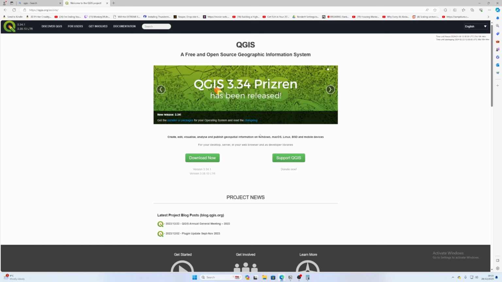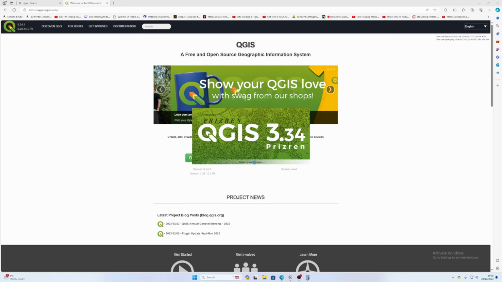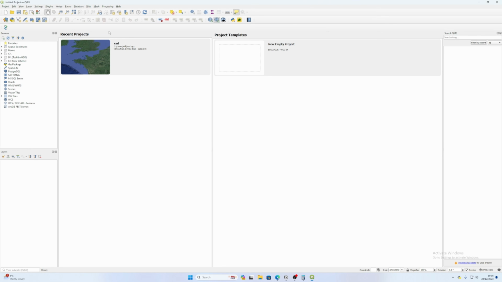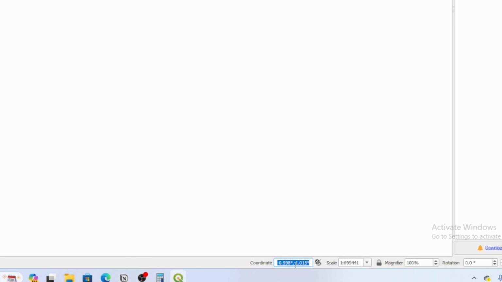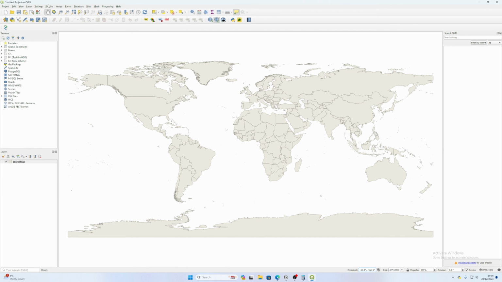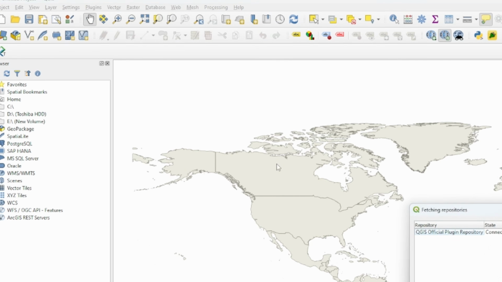Right, so first go over to QGIS.com over here and click download. Once it's downloaded, open up QGIS and then just click new empty project like this. After you've done that, where it says coordinates, type world. And then go up here to plugins, manage and install plugins.